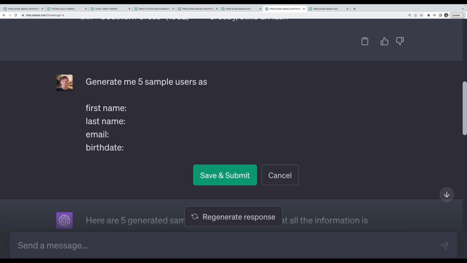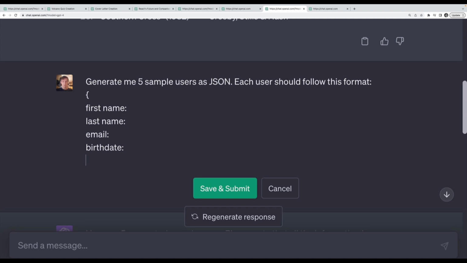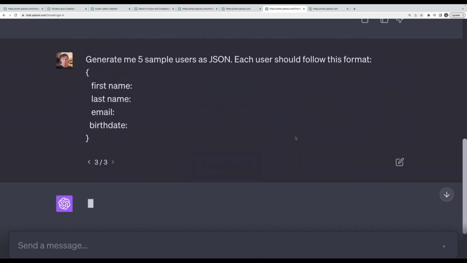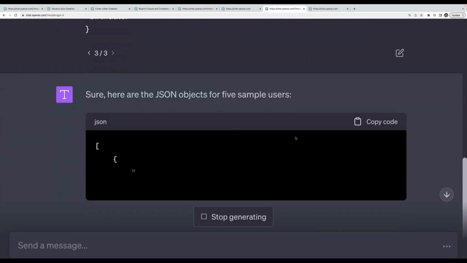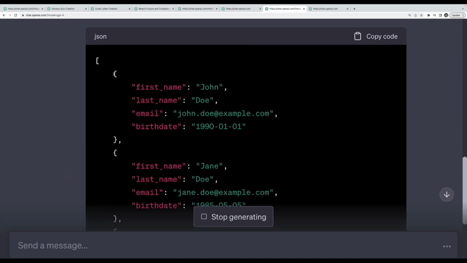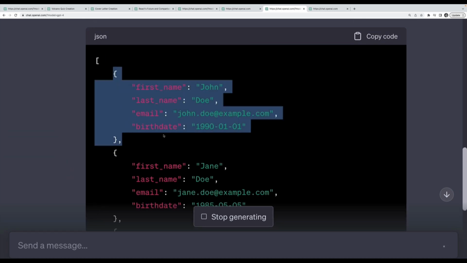So I'll tell it to generate me 5 sample users as JSON. Again, not a big deal if you don't know JSON. And I'll say each user should follow this format. And then what I can do is just write a little bit of JSON. Basically, I wrap this in curly braces, and I'll indent this just to make it look like JSON. And you'll see that it gives me a slightly different result now. Perfect. So now it's giving me a JSON array of individual user pieces of information, user objects.